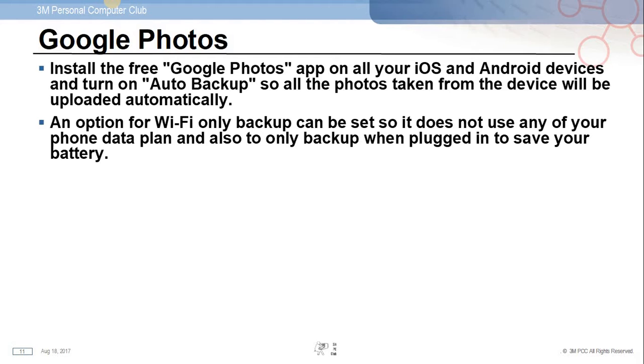Also in the options when you install it, you can tell it that I only want it to back up when I have a Wi-Fi connection. And if you have a limited data plan, it won't be using any of your data plan for the month there. It'll accumulate the pictures until you're connected to Wi-Fi, then it can do the backup. And also, if you're worried about it draining your battery or using a lot of resources there, there's an option to turn it off so it only backs up when it's connected to a power source.